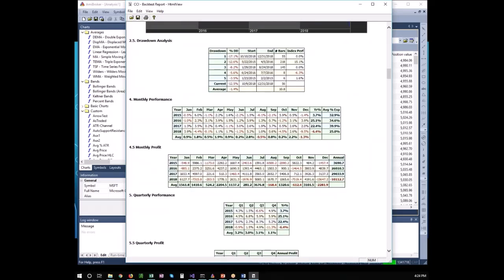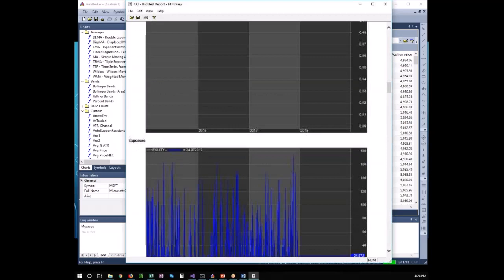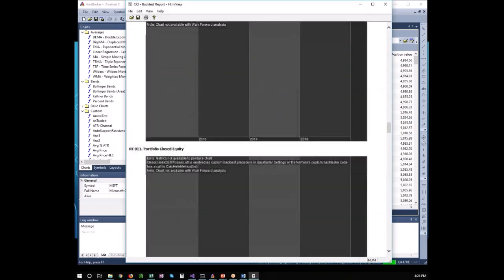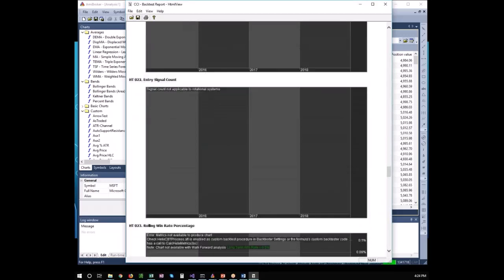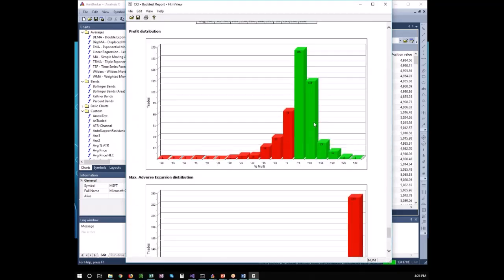Let's see, monthly performance is an AmiBroker chart, so number 4. So that shows you on a month-by-month basis what your percent P&L was based on the equity curve. The rest of these, I think, are all, or mostly, yep, the rest of them are all custom ones that I put together, other than these two at the end, which is AmiBroker gives you a profit distribution chart.